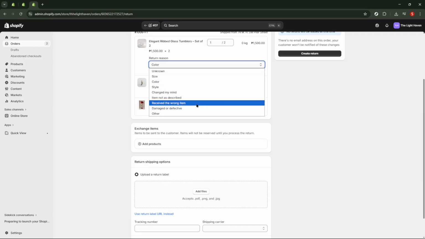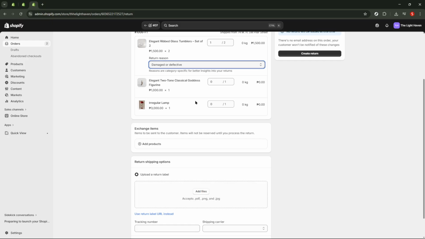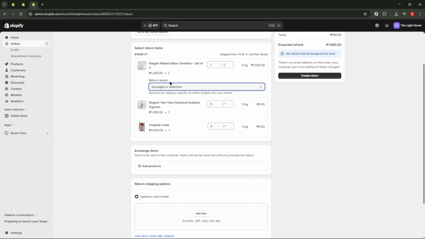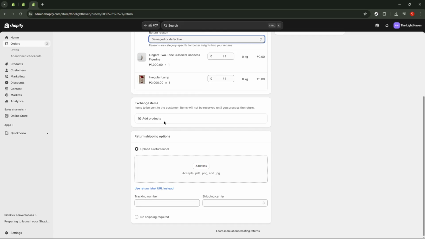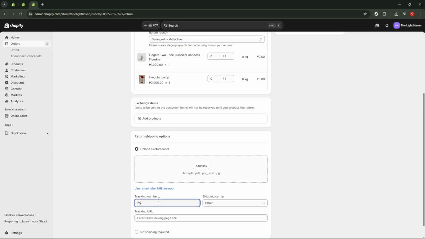Now decide what happens next. Choose the return method you'll offer. Depending on your setup, you can create and email a return shipping label, upload a label from your carrier, or instruct the customer to use their own. Select where the item should be returned, especially if you manage multiple locations or a warehouse.